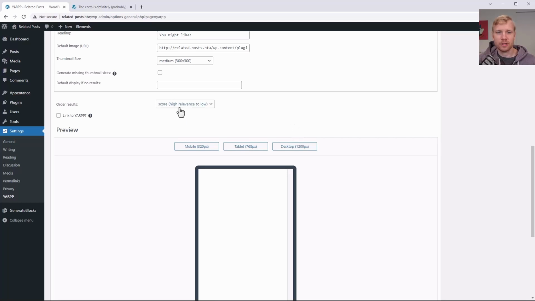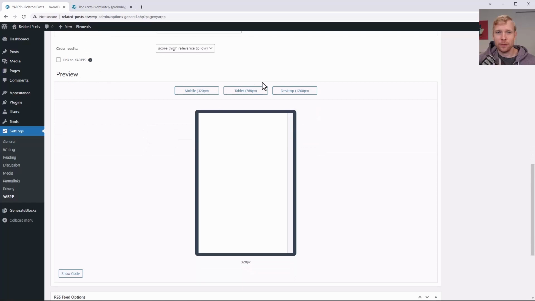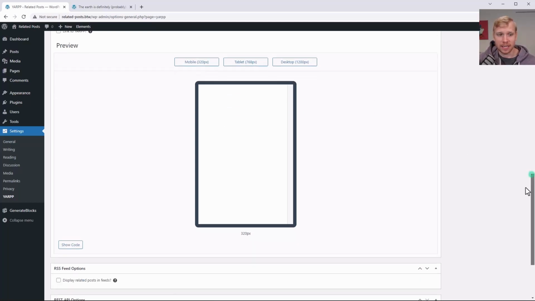We're going to order the results by relevance, high to low. That makes sense to me. Now you can see the preview window down here. It's supposed to show you how it's going to look on the front end, but this is completely broken for me on my site. And this is just a basic site install, not a lot of plugins to conflict with. So I'm not sure what's going on here.